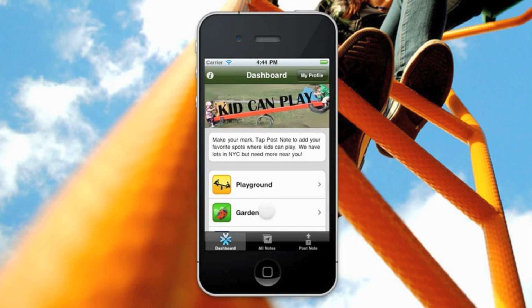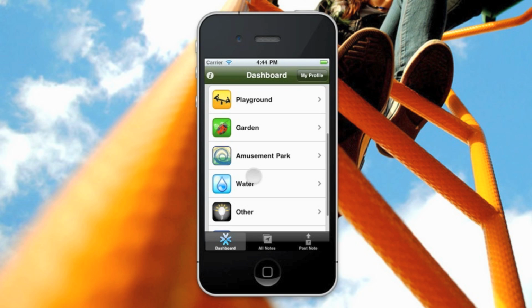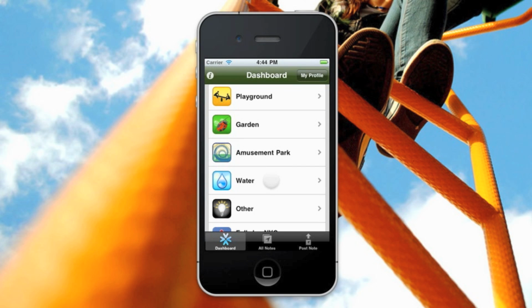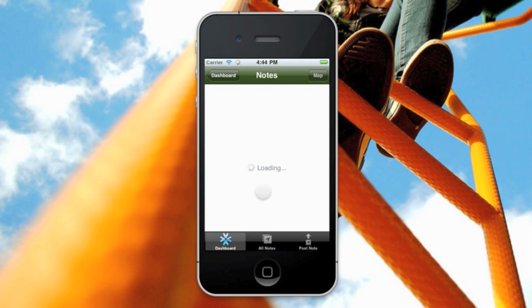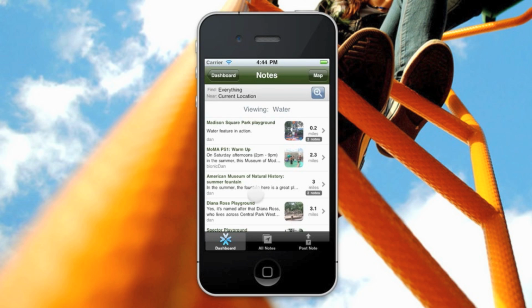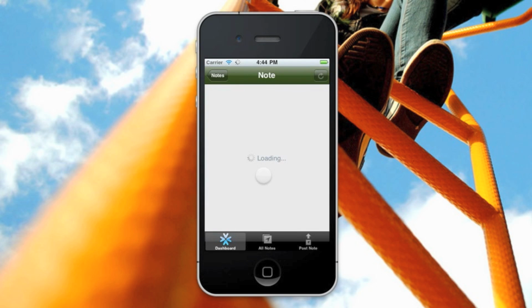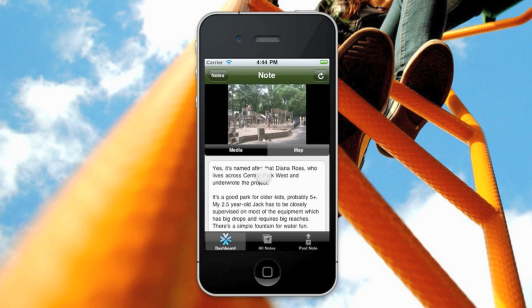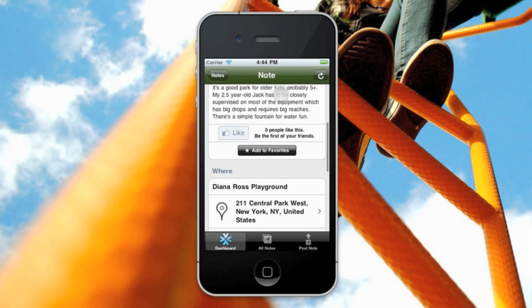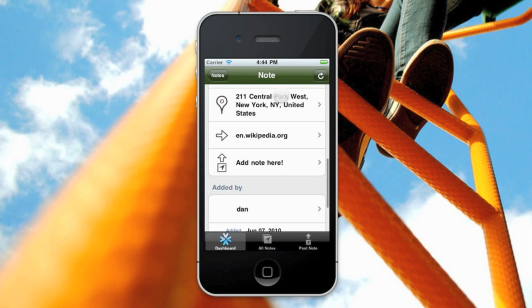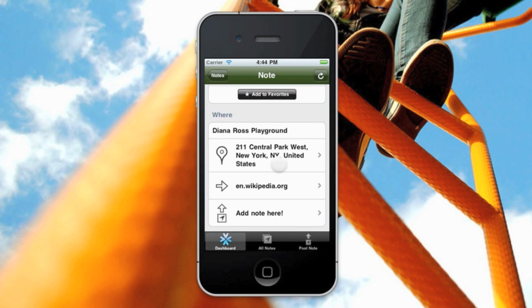I can just hop in and say, it's a hot day, so let's check out some spots that have water. It'll show me the closest spots near me. I see Madison Square Park Playground is the closest, but actually Diana Ross Playground's a wonderful spot. So let's go up there. It'll load up a note about that place. This is actually one that I created myself.